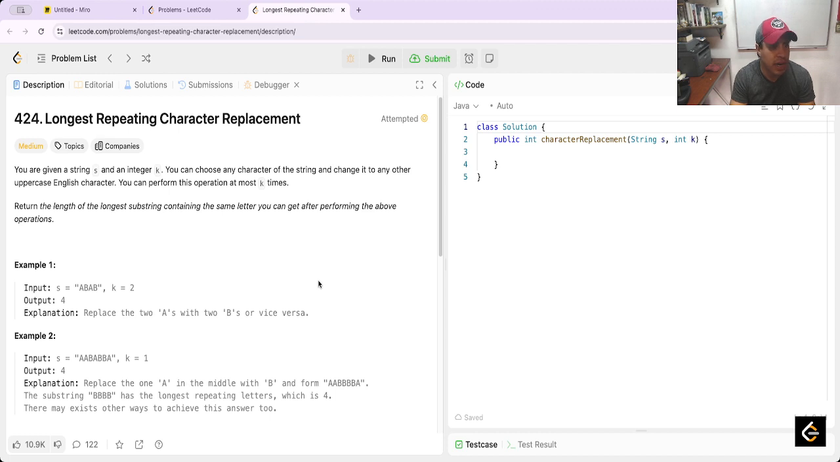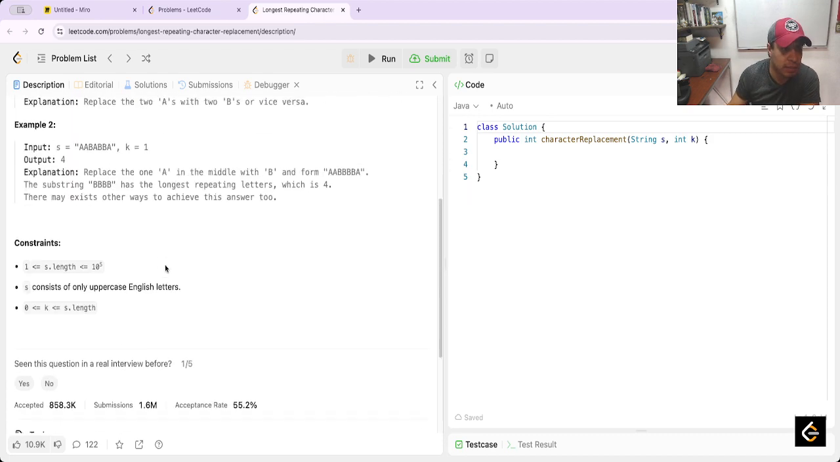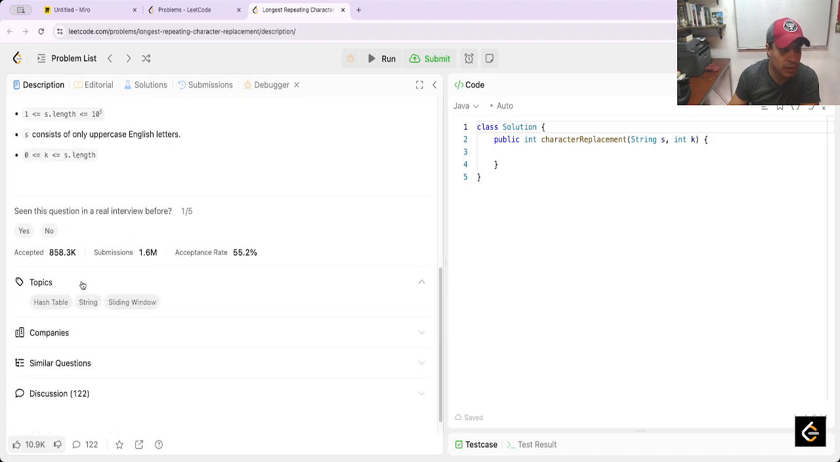You are given a string S and integer K. You can choose any character of the string and change it to any other uppercase English letter. You can perform this operation at most K times. Return the length of the longest substring containing the same letter you can get after performing the above operations. This problem is a problem using sliding windows.